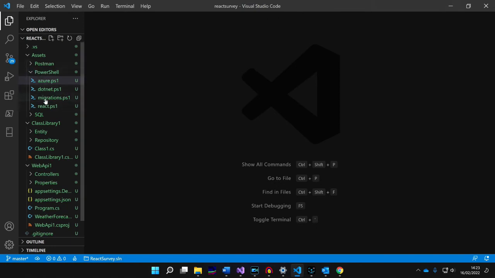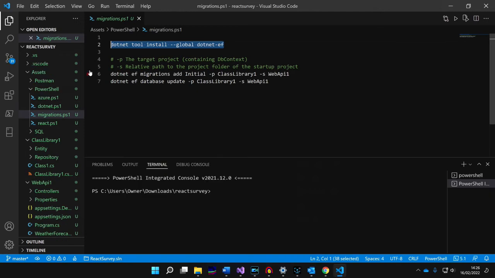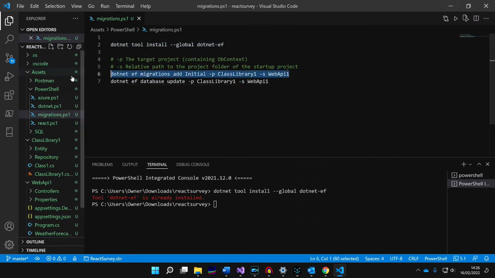Opening the migrations PowerShell file, I'll run the dotnet tool install command to install the CLI tool for EF Core. You can see that it's already installed on this PC. The dotnet ef migrations add command adds a new migration.